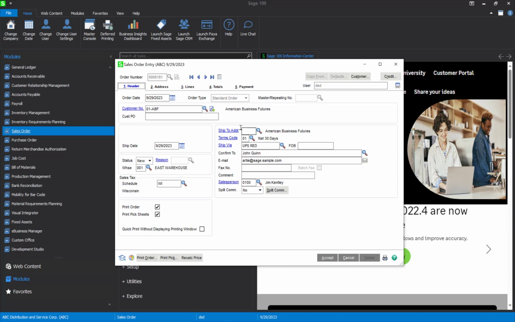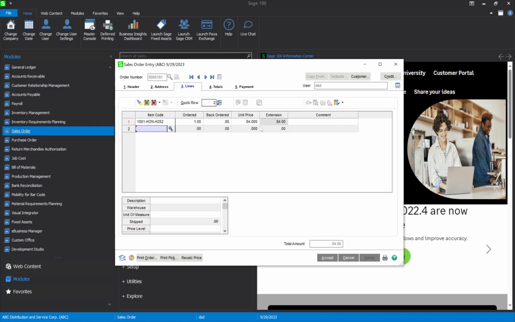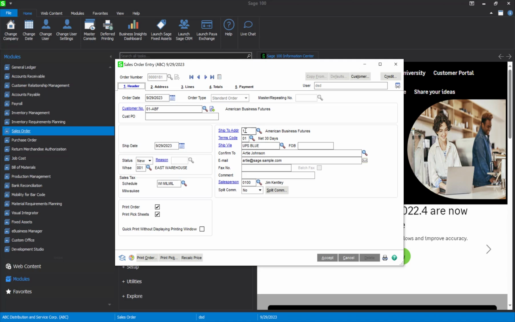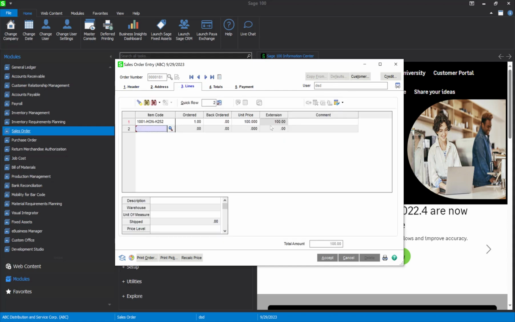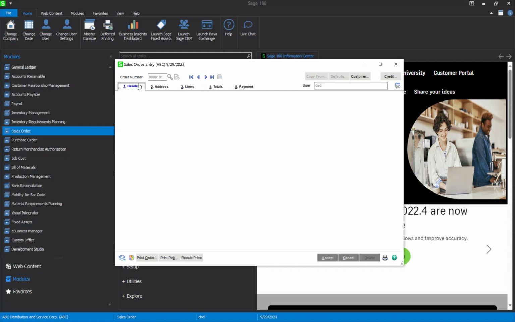So let's go ahead and change this to the ship to 1, and it's going to ask, do you want to recalculate lines? Let's say yes, and it changed that to the $84. So you can see it is using that new pricing based on the ship to. Let's go ahead and go back to 2. Say yes, just verify I went back to 100.